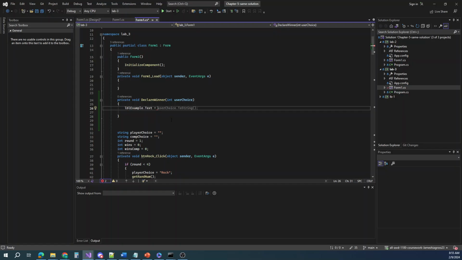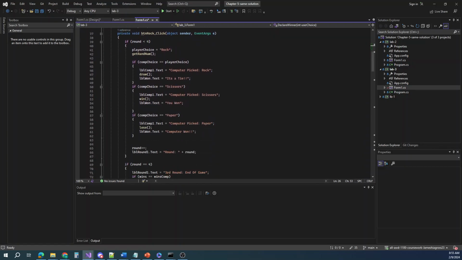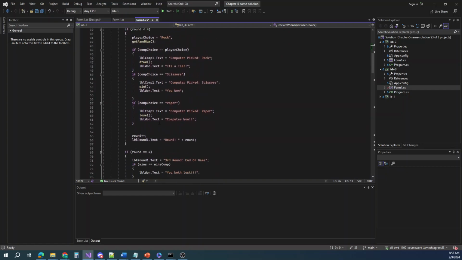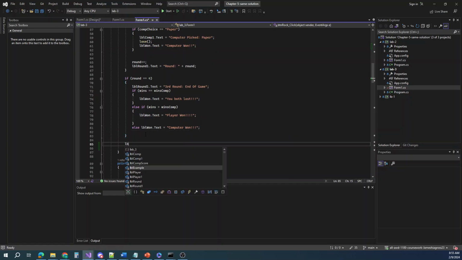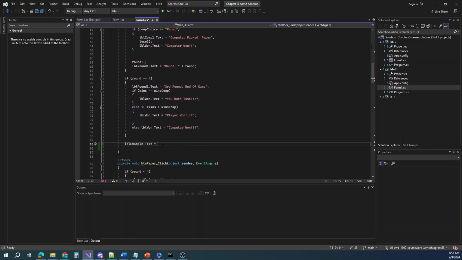So, and I'm going to do user choice to string. And so down here in this button click, I'll put it towards the end down here. Label example dot text equals. Oh no, that's not what I want. I want to call the method down here, so I will say declare winner.